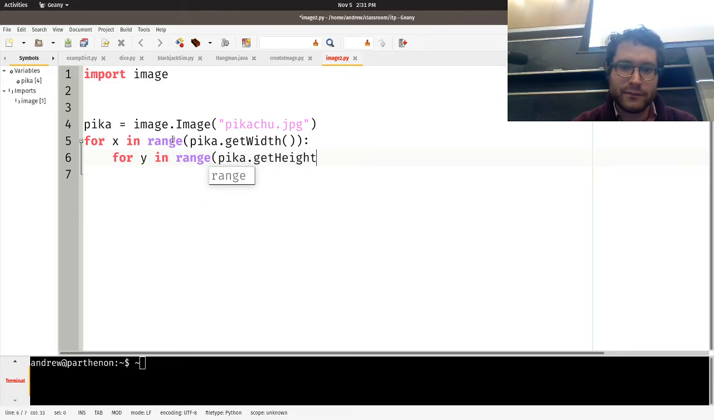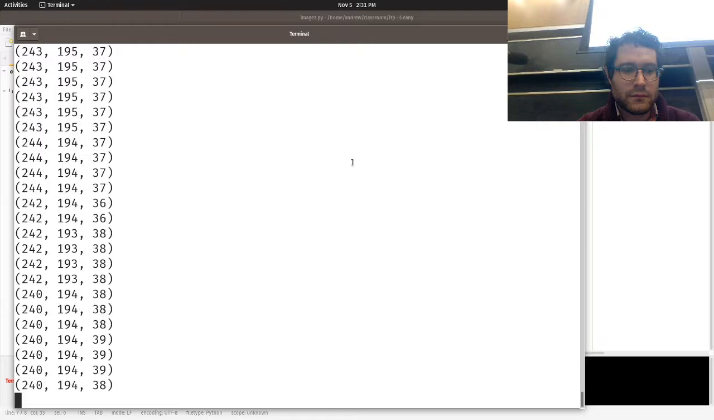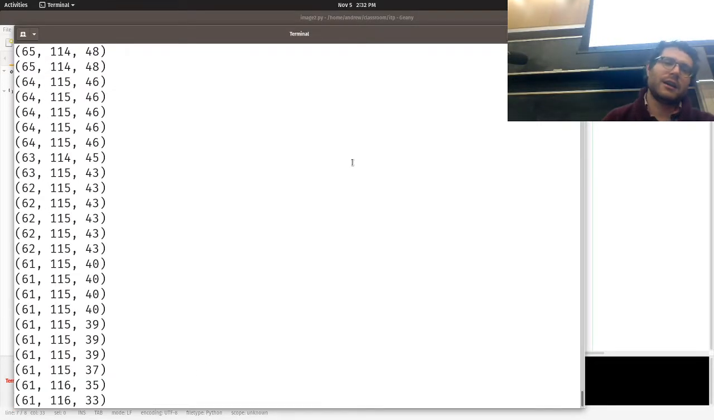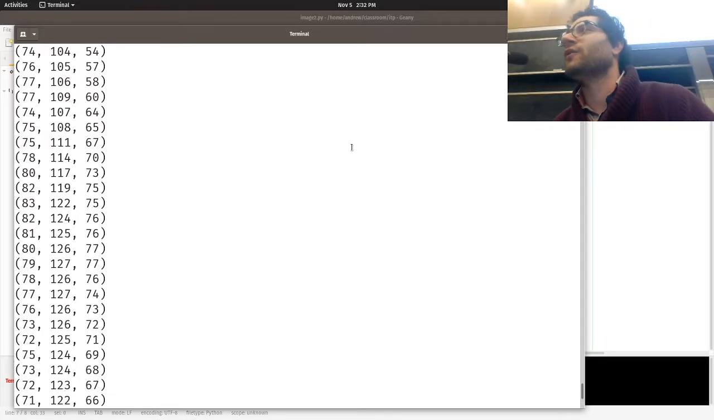Pika.get height. So essentially, this goes down the next column of pixels and down the next column of pixels and so on and so forth. Okay, and we can do print Pika.get pixel x y, and this will print out all the pixels at x y. There's a lot of pixels. And unfortunately, that doesn't really mean too much for us.